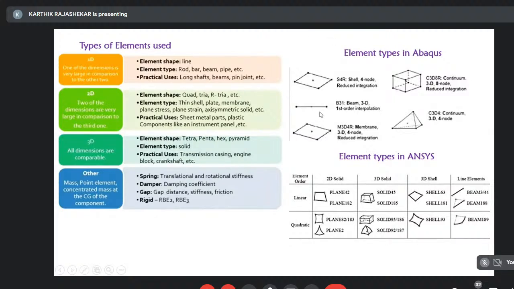ANSYS does not know that a beam element has translations and rotations. Unless you mention it somewhere, it does not know the exact behavior. That behavior can be given in terms of an element type. That is the reason whenever you solve any problem in ANSYS Mechanical, the element type plays an important role. If you take an improper element type and try to solve it, the software will not solve the problem and it definitely creates an error. These are the different types of element types used in your CAE softwares.